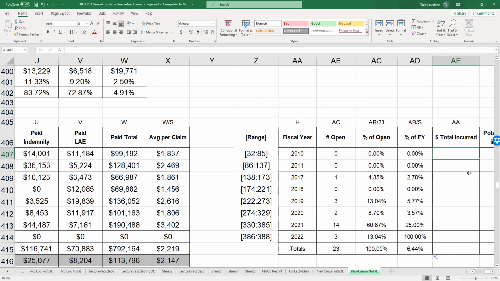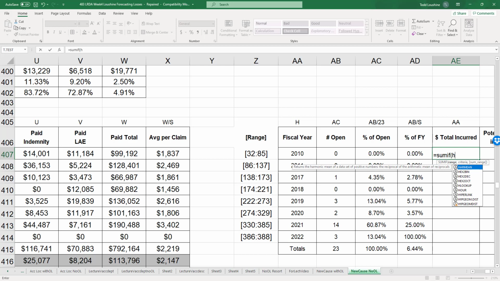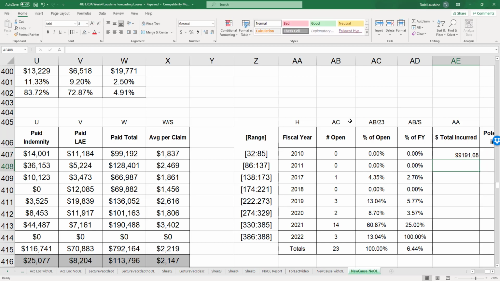Yep. Percent. So the dollars of the total incurred from these, this is just equal, and I think I can go SUMIF, H32 to H85, is this, then AA, oh, no, not AA. Yeah, AA. Oh, that's interesting how that lined up. AA32 to AA388. I think that's right. And it's just giving me the total incurred.